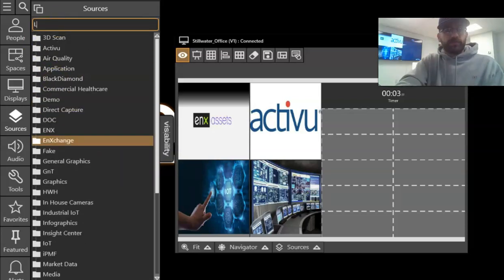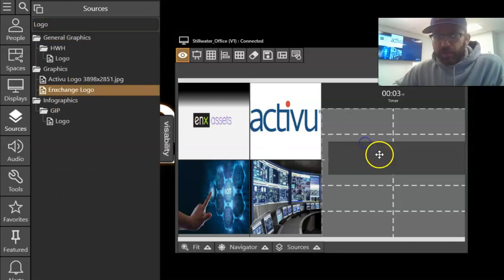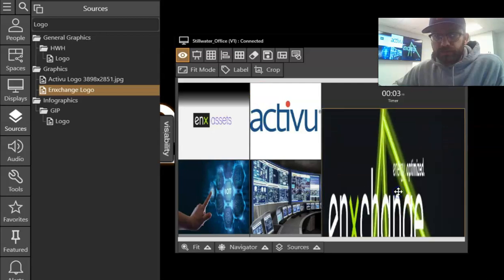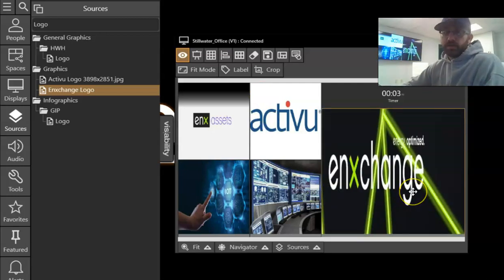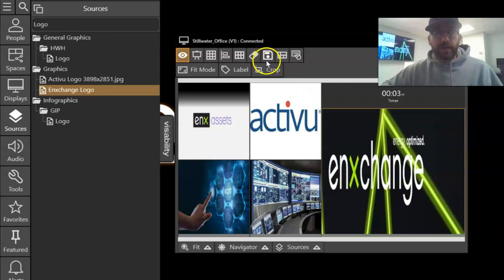I apologize, I'm not sure why it is not allowing me to do it right now. So just for fun, to finish out our layout here, I'm going to place our ENX logo over the rest of these. You can see on our back screen over here, I've got 3 minutes left on my timer, but I was able to create this view based upon the sources that we created.